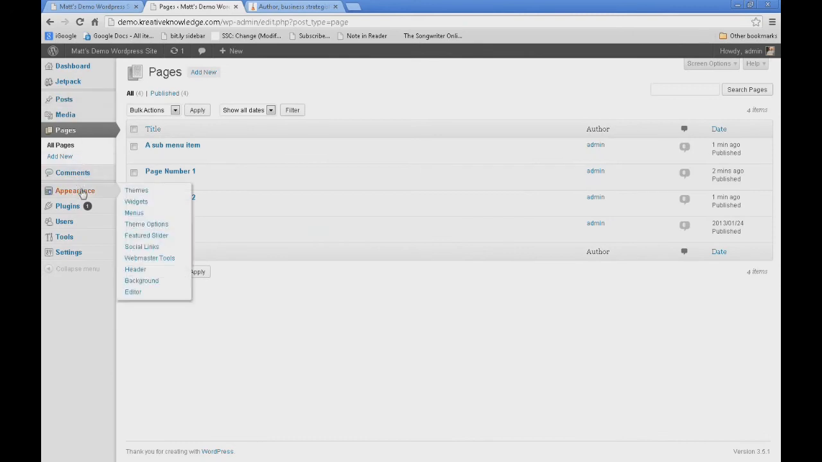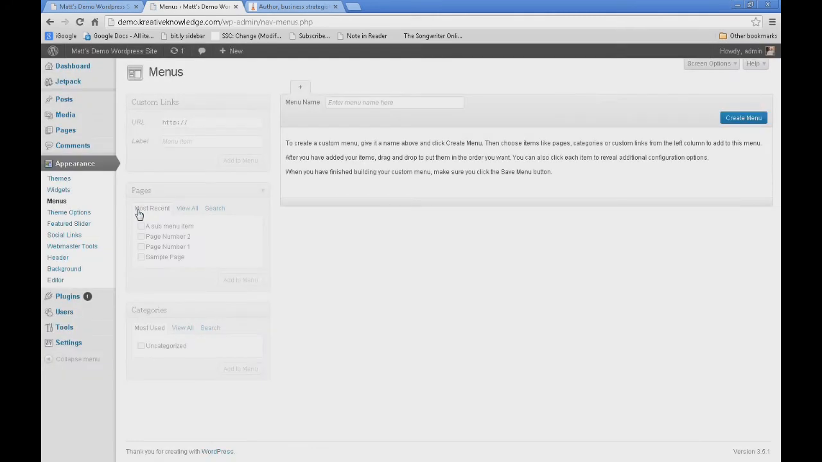So now we're going to go into Appearance and go to the Menus option. And we have no menus defined. We're going to create our menu. So we're going to create a first menu. We're going to call it Main Menu. And create the menu.